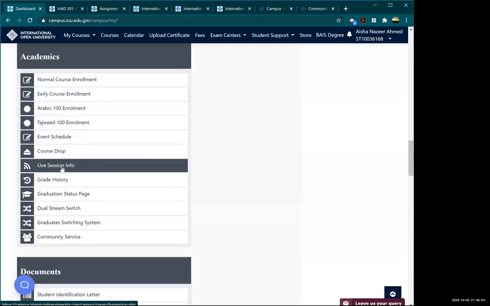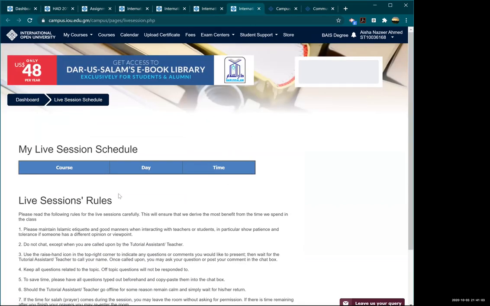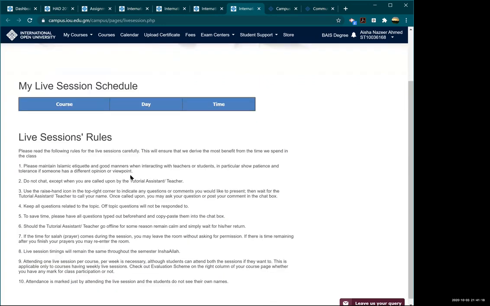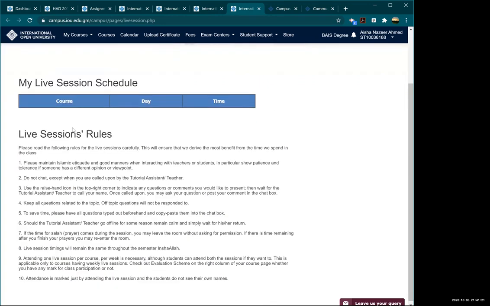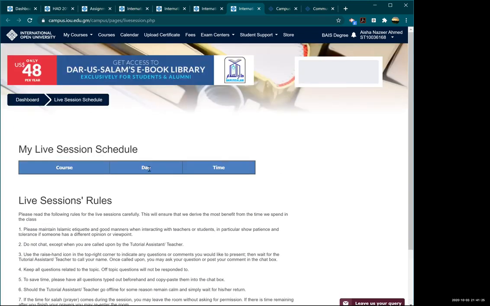Under academics, you have a section which says live session info. All you need to do is click on that, and once you are there, it will give you details of any live session or any revision live session that is planned out. Currently, for the courses that the student is enrolled into, there is no weekly live session planned, or the revision live session date hasn't been released as yet. That's why you are not finding any details over here. All those details can be found over here.